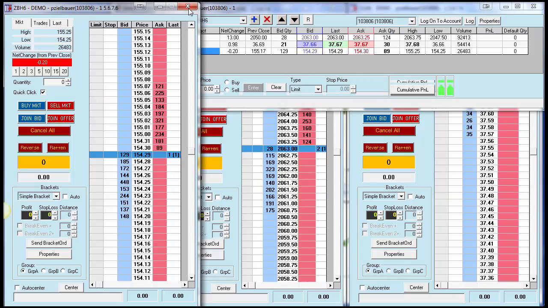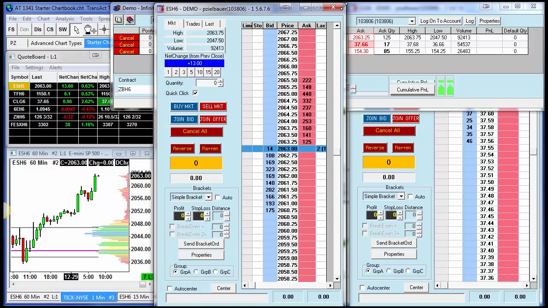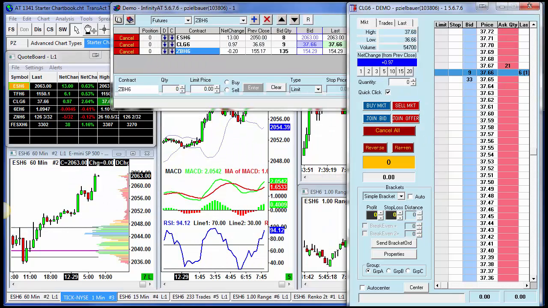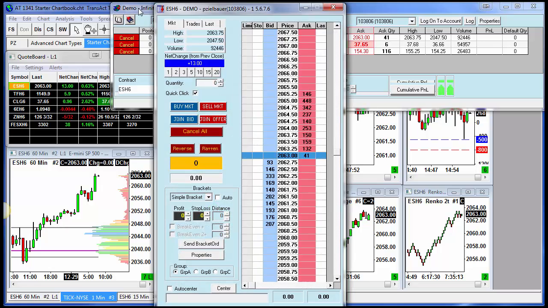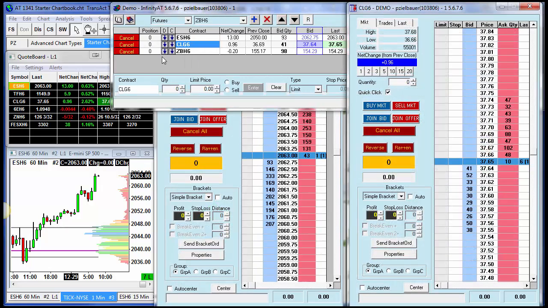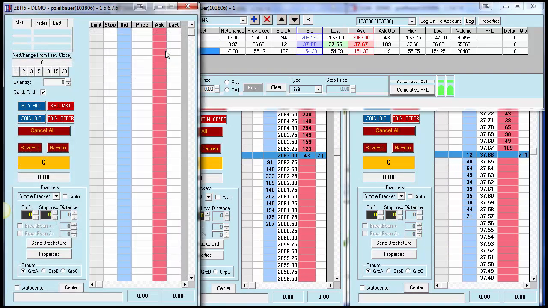And again, if you close down the domes like this and you want to relaunch them, just go to the scoreboard, which is this window here. It's going to have your username and your account number at the top. Push the little blue arrow under the D column that corresponds with each of these markets, and the domes will come up just like that.